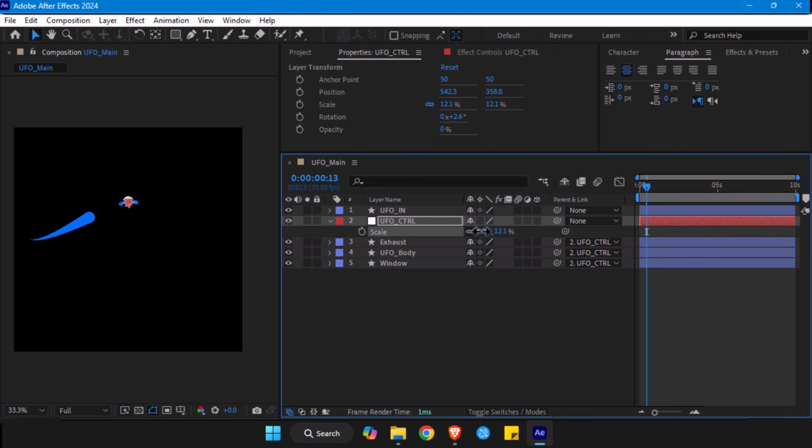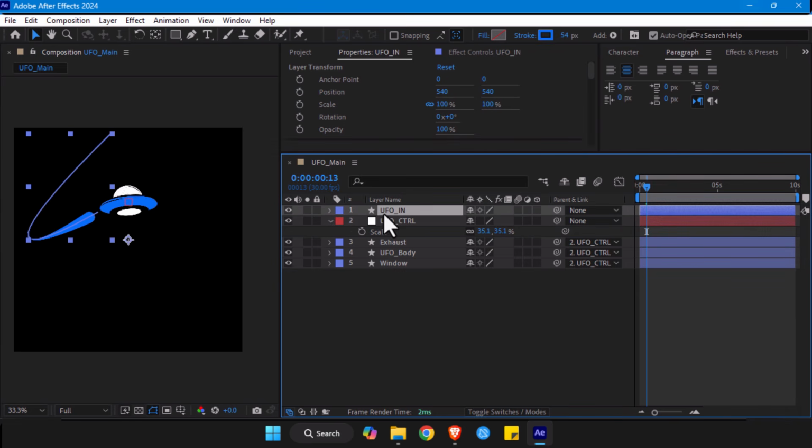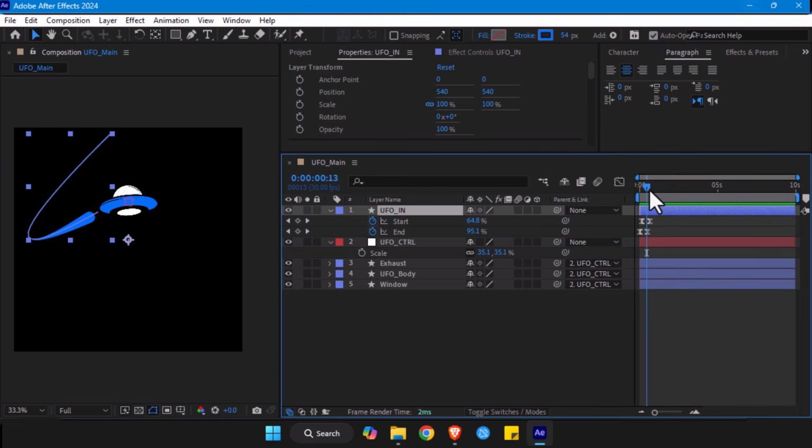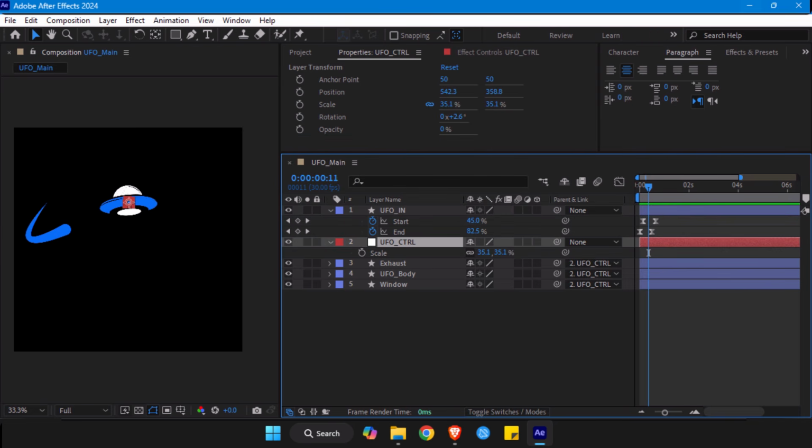So I'm going to scale this down, not too much, something like this. It doesn't have to be too big. And so I'm going to press U to bring up the keyframes on the UFO in ray. I'm going to match the UFO to the UFO in ray. So I'm going to select this, and this is going to be the final place.